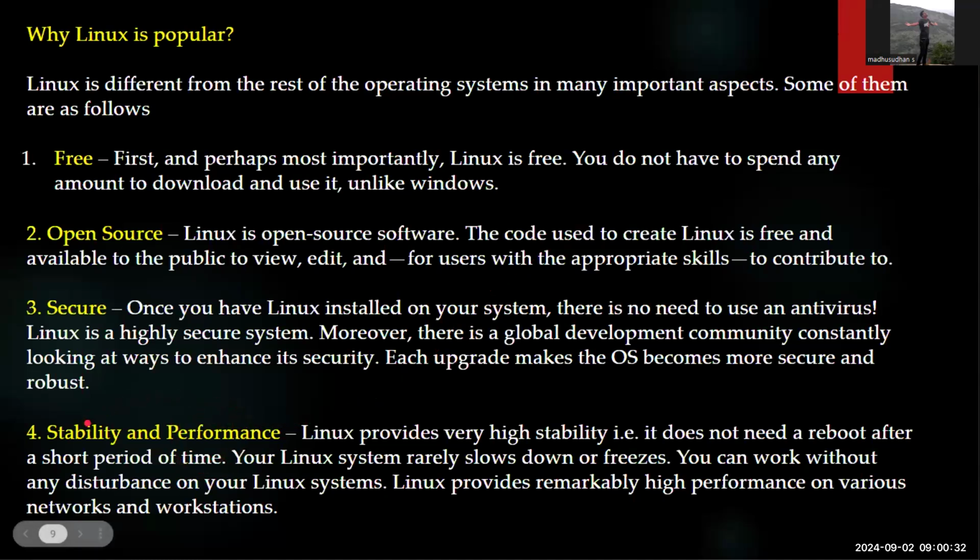And do you feel that Windows is stable? We can consider that it is stable, but it's not very stable as compared to Linux. Linux is very popular because of one thing, free of cost, no need to purchase a license. Open source, you can download the code, you can edit the code, you can change the code, and you can create your own operating system also.